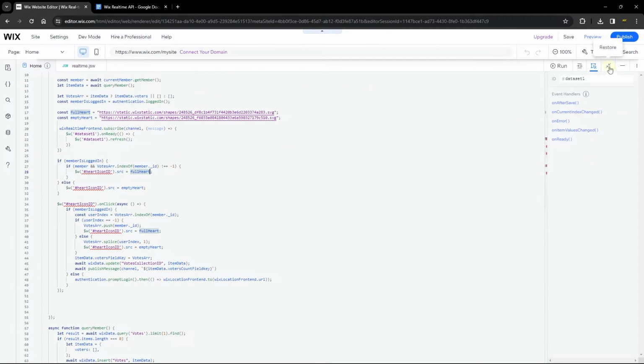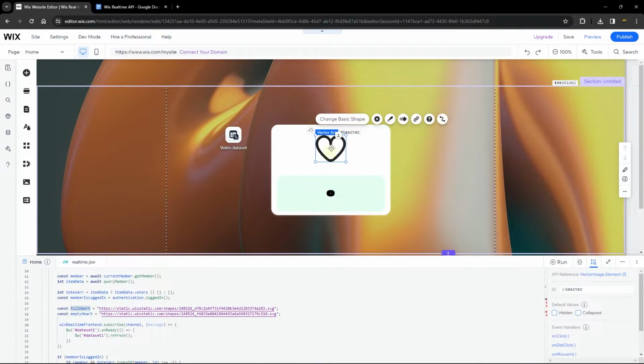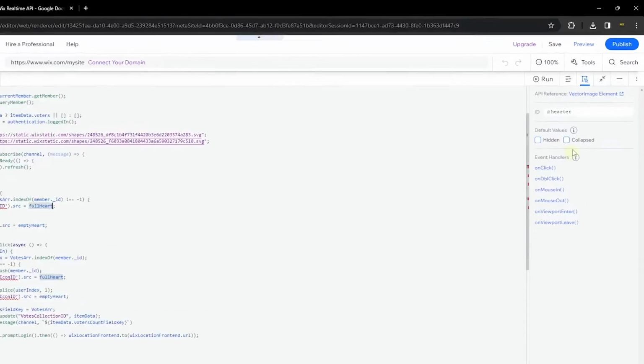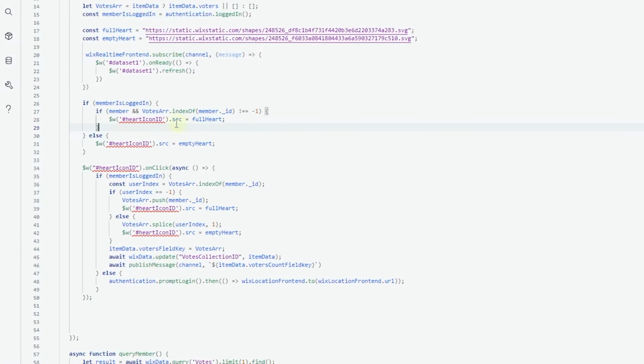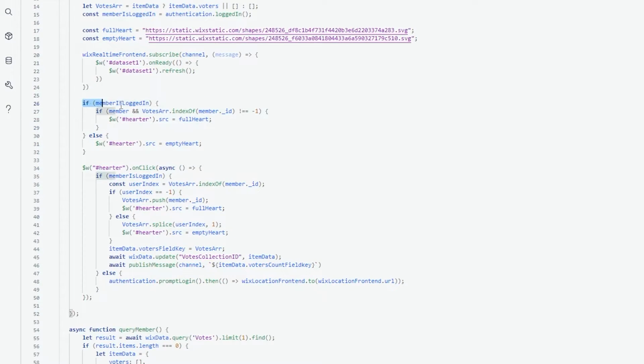And this is the icon for the heart that we have. So if you click on this, you can see that the ID is called Hearter. You can name this anything that you want. I'm going to leave mine as Hearter. So copy that and paste it into your code for all the places where you can find the heart icon ID. Alright, so as you can see, we've already checked if the member is logged in. Then we need to check if the member already hearted or voted.